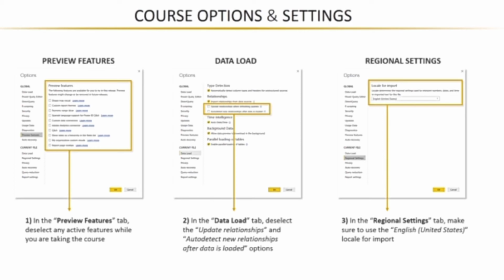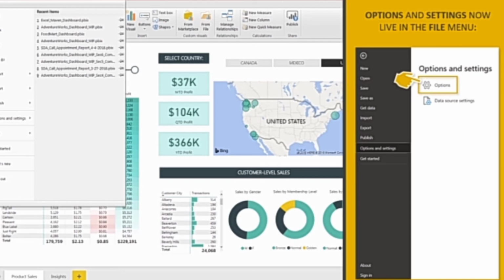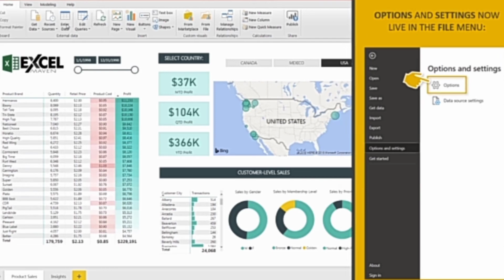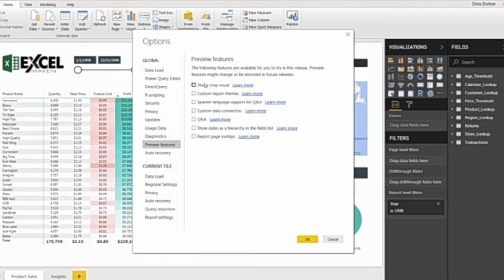All right, so here I am in Power BI. I'm going to go all the way up to the top left corner. This is kind of my home menu here. Options and settings, select options, and this is that dialog box that we're looking at. We're going to start with preview features. As you can see, we've got some shape maps, custom themes. These are kind of new features that Microsoft is testing or putting out as a beta trial before they roll it out into production. So just make sure these boxes are all unchecked as you're working through the course.